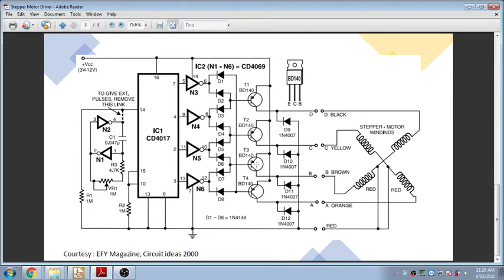BD140 is actually a simple 1.5 ampere power amplifier, and it depends on the motor specification what we are going to use. Okay, so different motors come with different power ratings. If you use a very simple stepper motor, then you need not use a very high power stepper motor driver. So it mainly depends on the current capacity of the motor. That specification will be given by the motor vendor, and depending on the requirement, we need to buy a stepper motor.